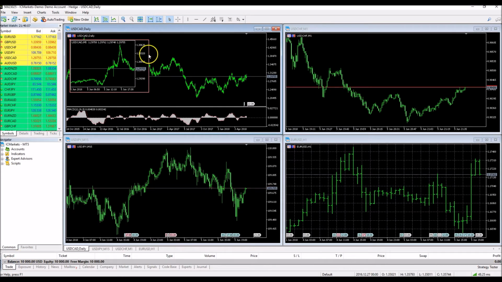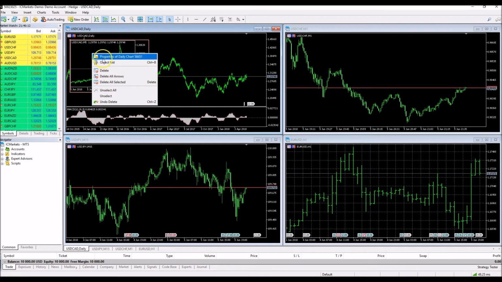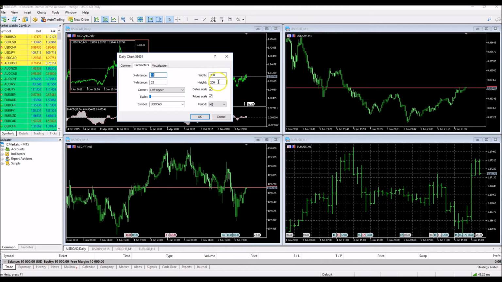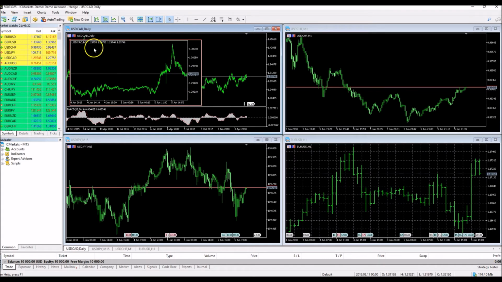Additionally, you can change how large this box is by left-clicking, going to Properties, and then typing in the width and height that you would want. For example, 500 by 250, and pressing OK.